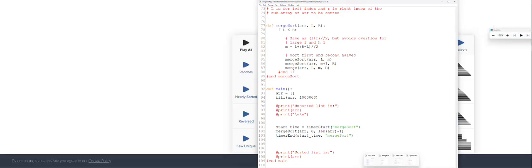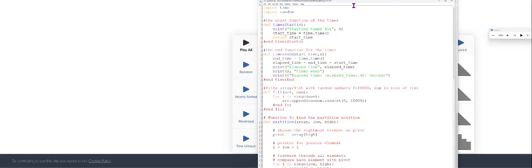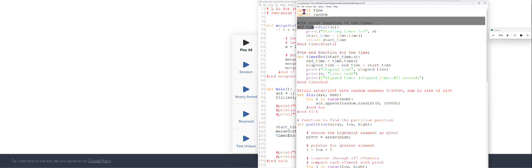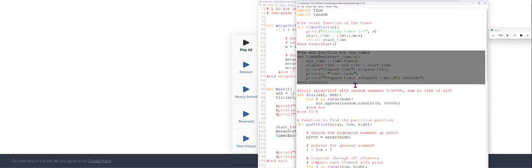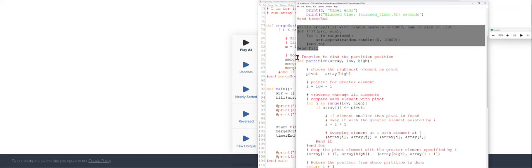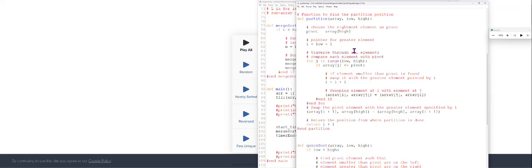We got our MergeSort. We've already seen that. QuickSort. So QuickSort, again, set up the same way. We have our timer functions, our imports, our end, we have our fill. And then, of course, we have the actual functions. We have partition, which splits our array up. We pass it the low value and the high value. It picks a pivot value, like I mentioned before. And then splits the arrays up and starts sorting them based on that.